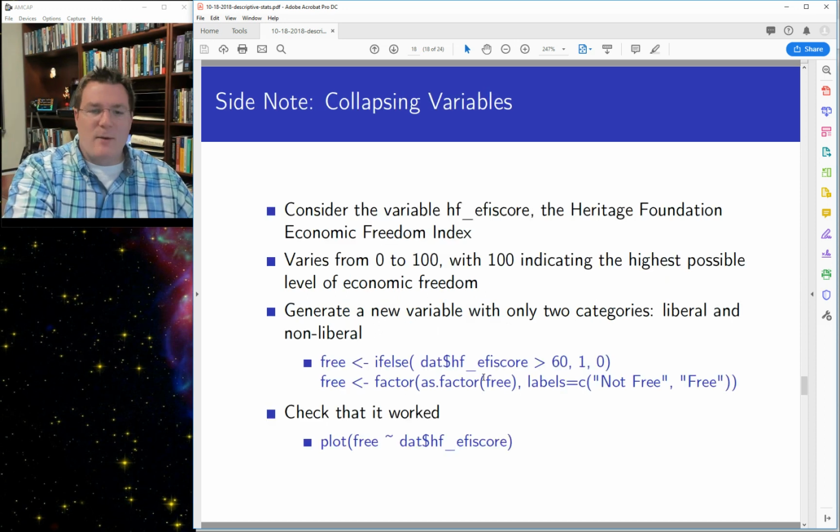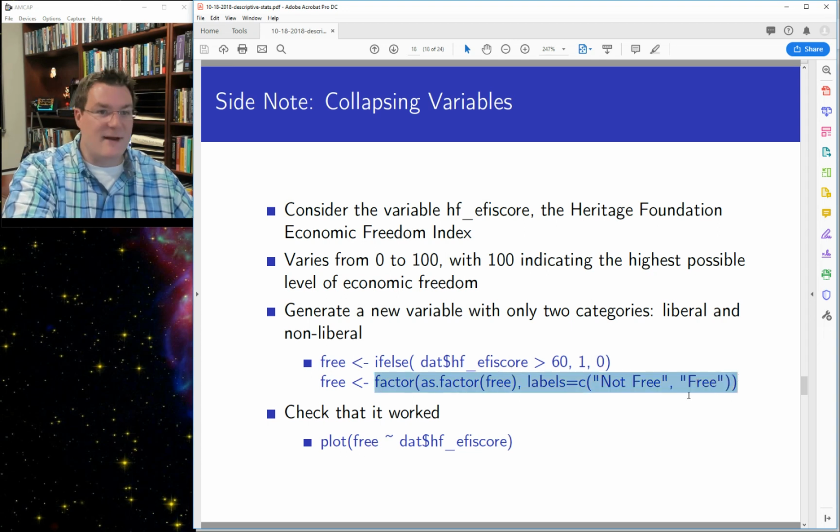But before we do that, we need to create categories of economic freedom so that we can create different boxes for our box plot. So again, we're creating a categorical variable from a binary variable like we did before. What we're going to do is classify any country that has an economic freedom score greater than 60 as being free. Any country that has a score of 60 or less is going to be categorized as not free. And you can see we're creating this factor variable like that, same way we did before.